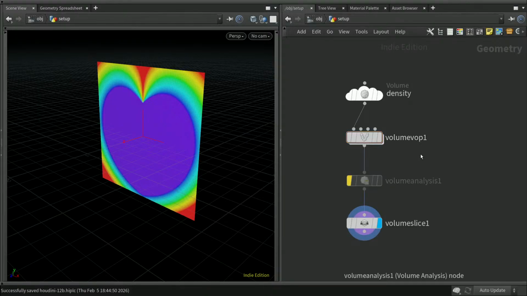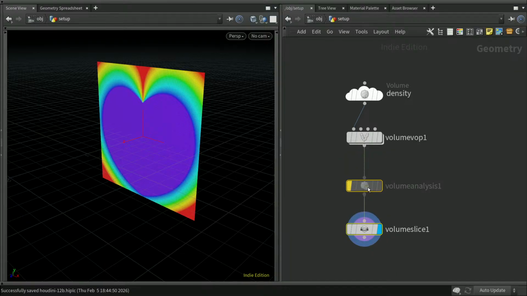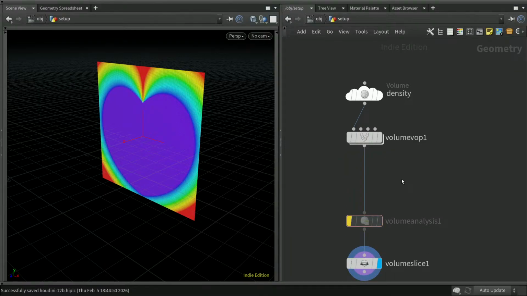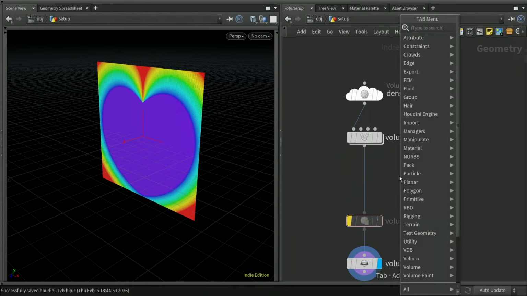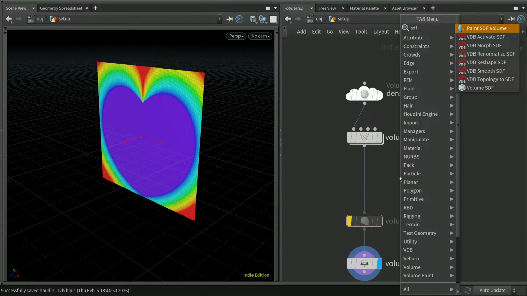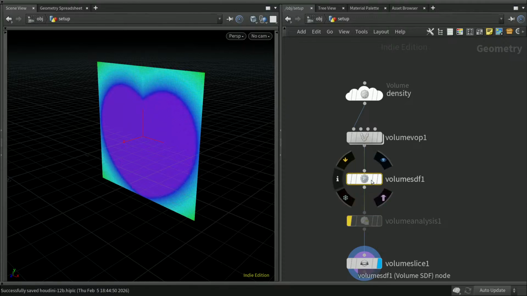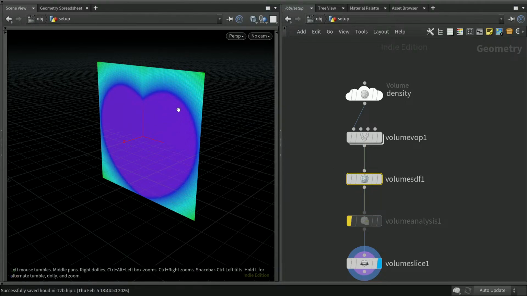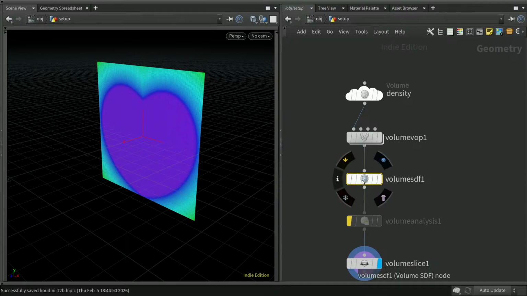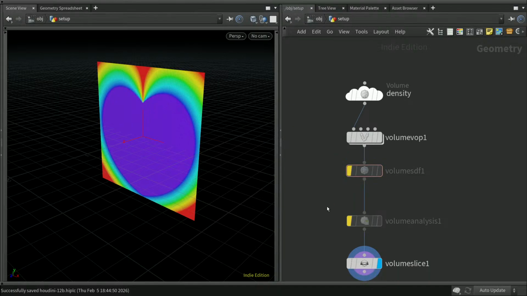Okay, so if we do want the real distance, then we can insert a normalization. If you press tab and type SDF, then we have something called a volume SDF, and this will take this SDF field and normalize. So instead of the squared distance, we have the linear distance. So now each point contains the distance to this surface. But we are going to use this formula we had instead of normalizing. So I will disable this node.